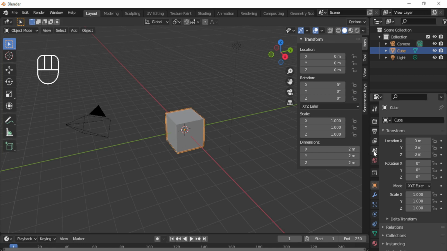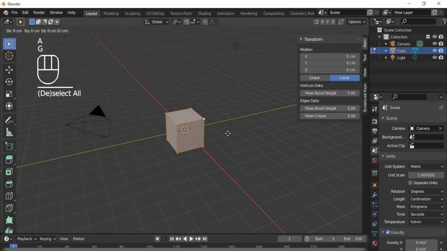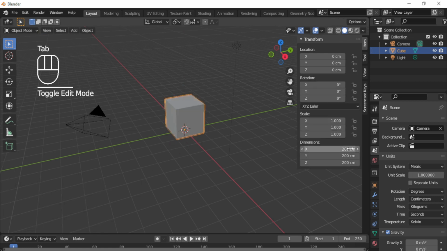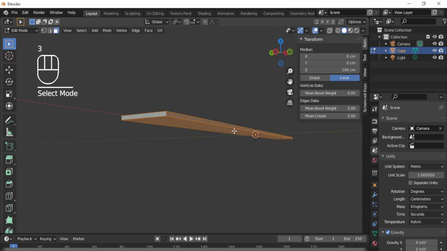Open Blender. In units, change length meters to centimeters. Select all vertices. Move in Z axis. Change the values in dimensions. For random material, select this. Delete this face.